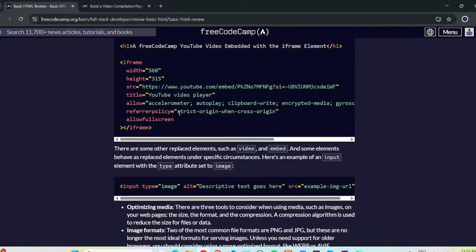What is a referrer policy? Referrer policy basically tells that there is a strict policy in this video, that this video can't be used if copyrighted. This video has a copyright or not, this will tell. Allow fullscreen basically means that we allowed full screen of that video. So if we open the video, an icon will be shown, and if you click on that icon, the video will be played on full screen in that browser.